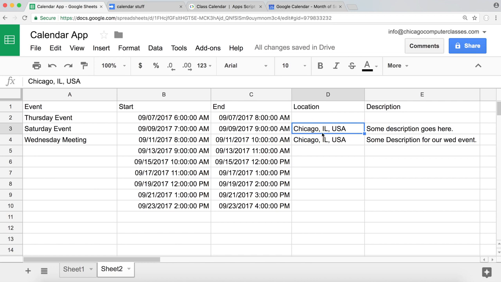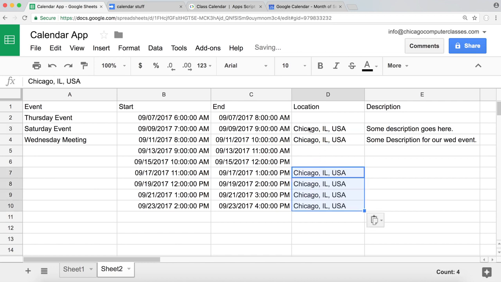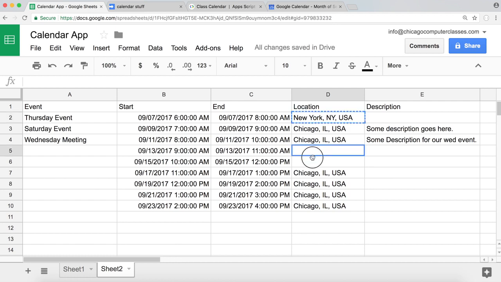So location. Put Chicago for this. And I'll do something like New York. That does not look like New York at all. So New York, NY, USA, I guess. I'll do that. Copy this. Paste it here. So basically just some data, right?